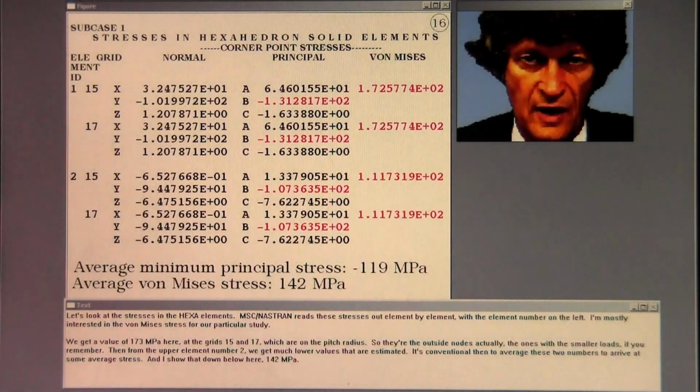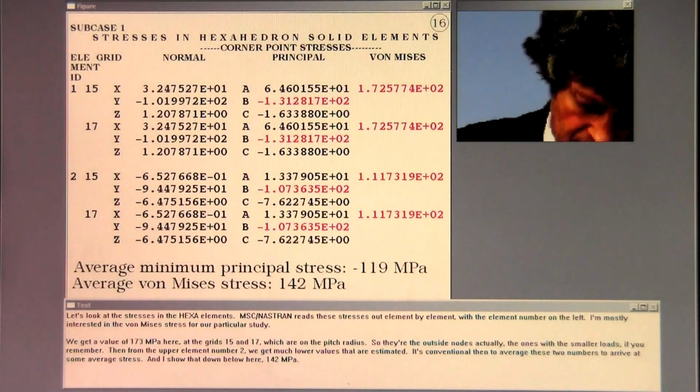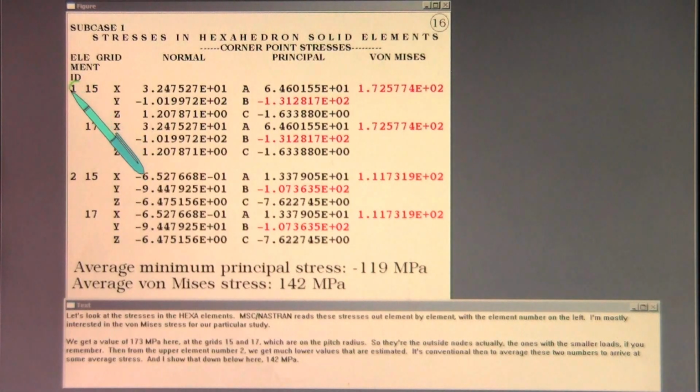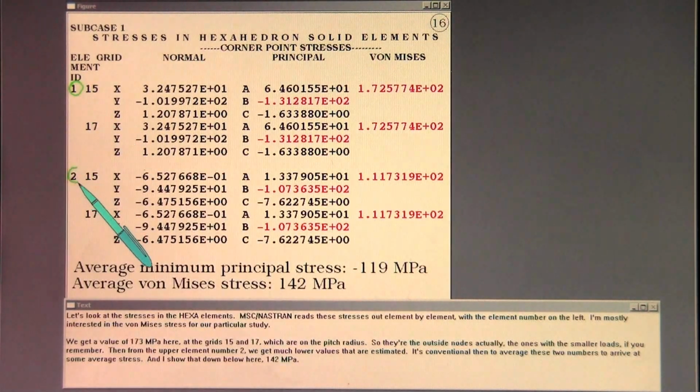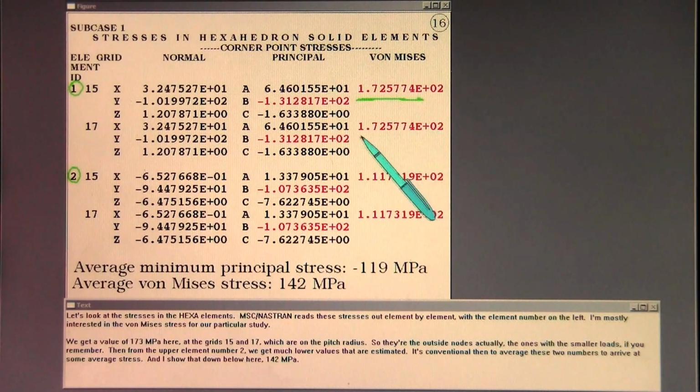Let's look at the stresses in the hexa elements. MSc NASTRAN reads these stresses out element by element with the element number on the left. I'm mostly interested in the von Mises stress for our particular study. We get a value of 173 megapascals here at the grids 15 and 17, which are on the pitch radius. So they're the outside nodes. Actually, the ones with the smaller loads, if you remember.